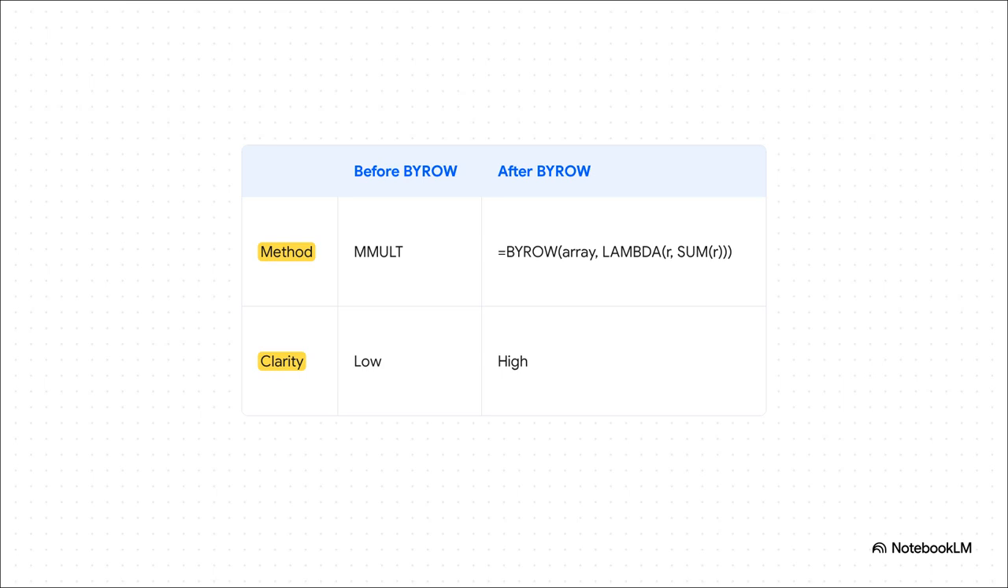The old way to sum each row in a range involved some really complicated matrix algebra using a function called MMULT. It worked, but good luck trying to figure out what it does. Now, you just use BYROW. You tell it, take this array, and for each row R, sum it. The clarity is just night and day.